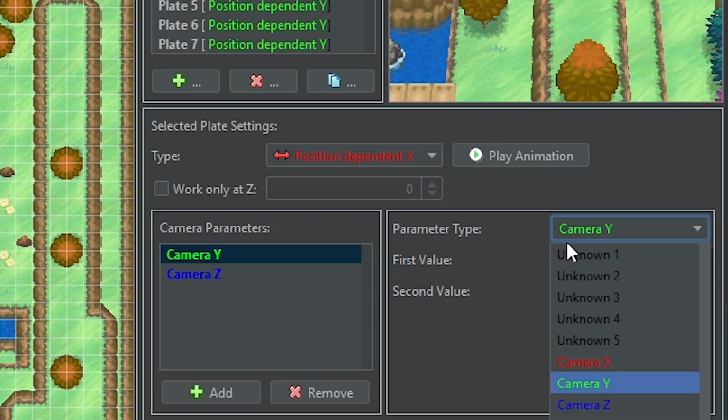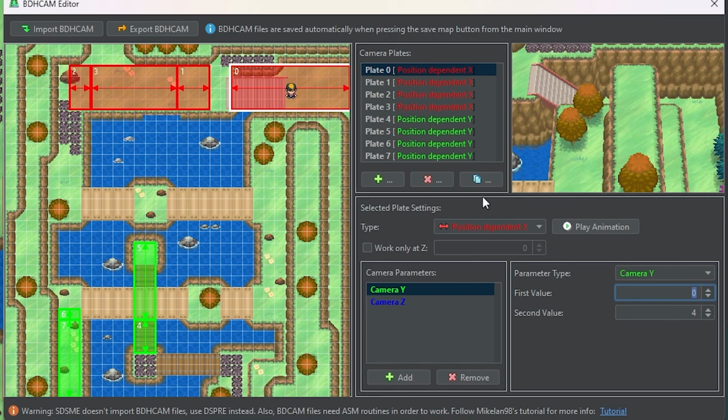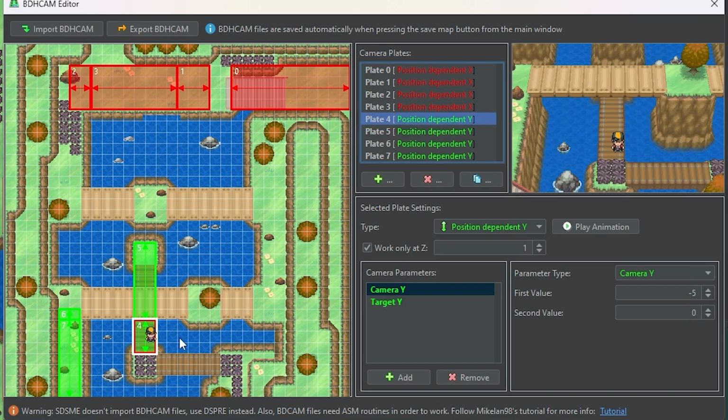So regardless of what camera type you're doing, say for instance camera Y, there's always a first and a second value. The first value is always on the left for an X-dependent plate, and the second value is always going to be on the right. For a Y position dependent plate, the first value is on the bottom, and the second value is going to be on the top. So just keep that in mind going forward.